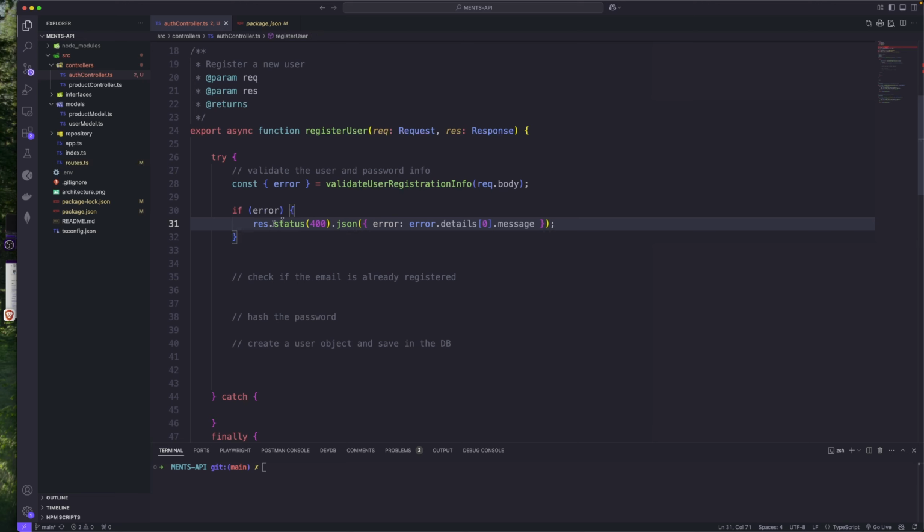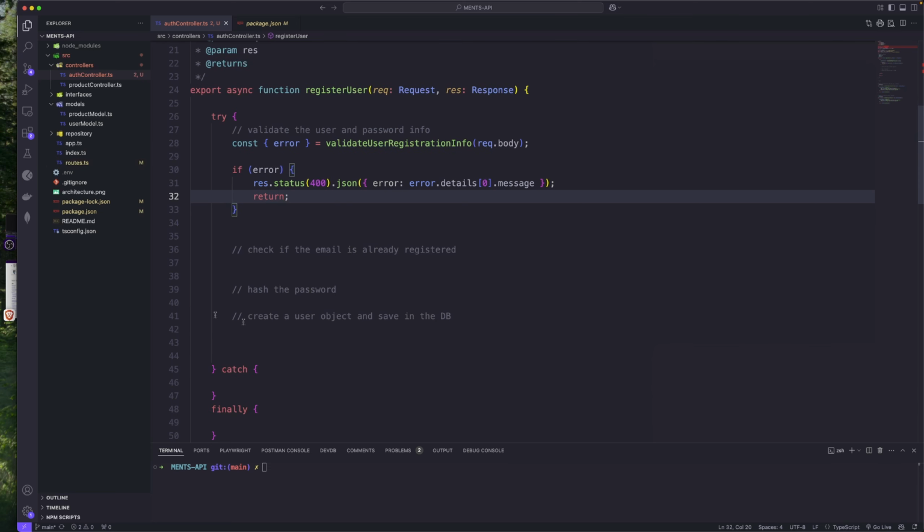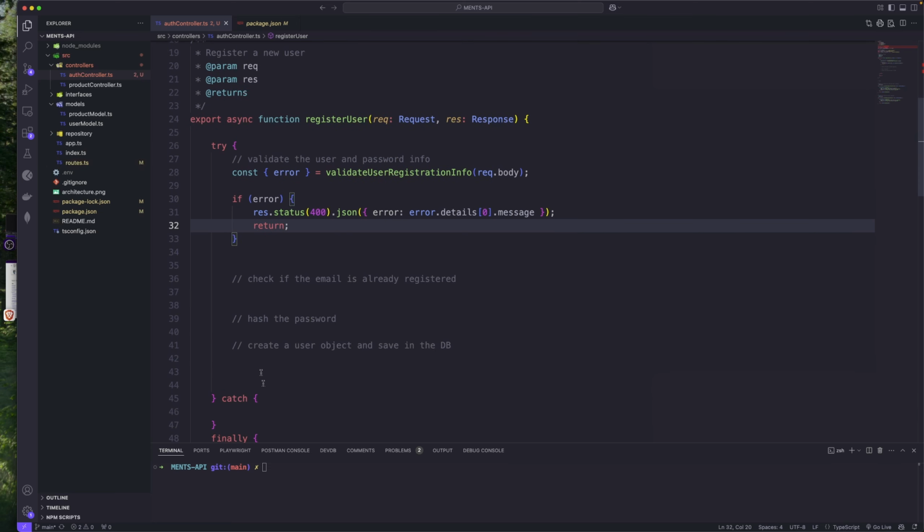Then we send the response 400, and then we need to return so that the front end knows that something is wrong, and we will not do the rest of it. So we can skip the rest of the logic here when we have an error.